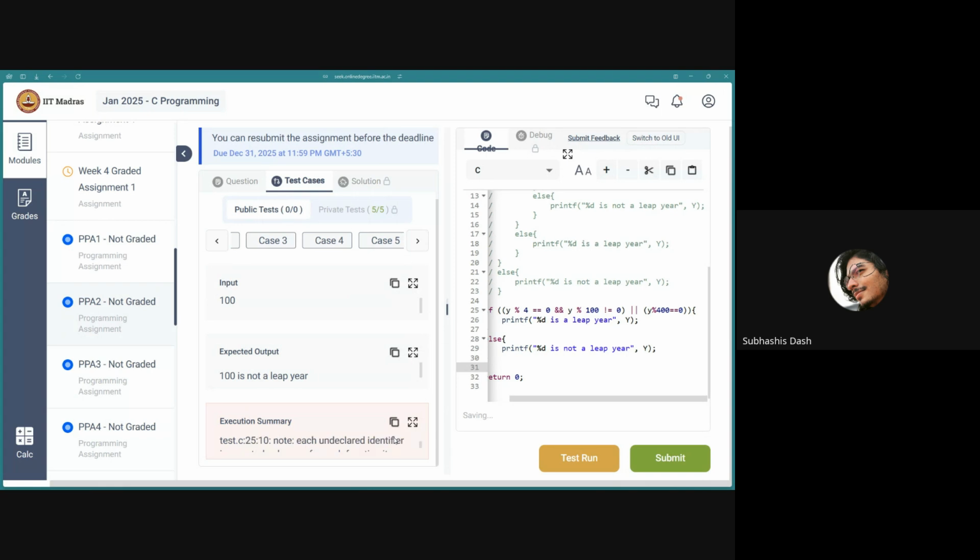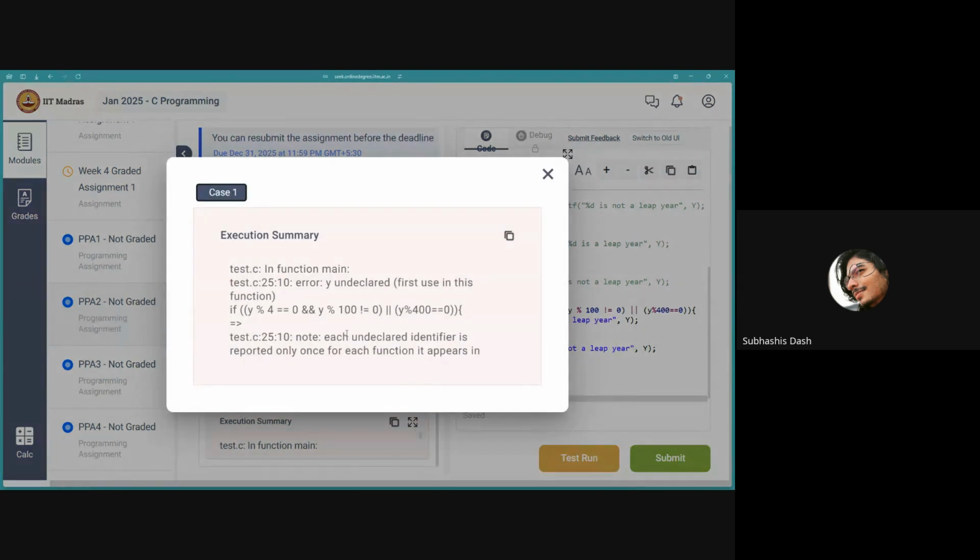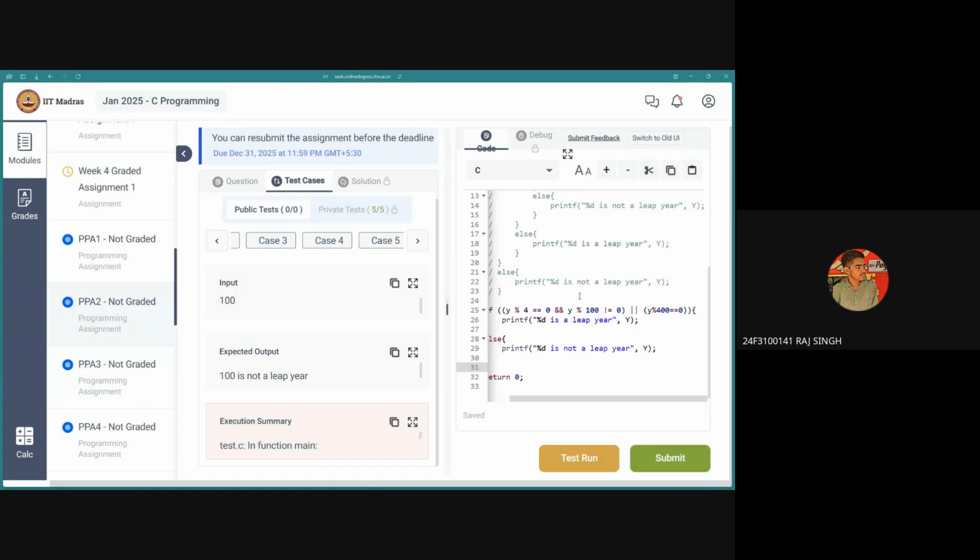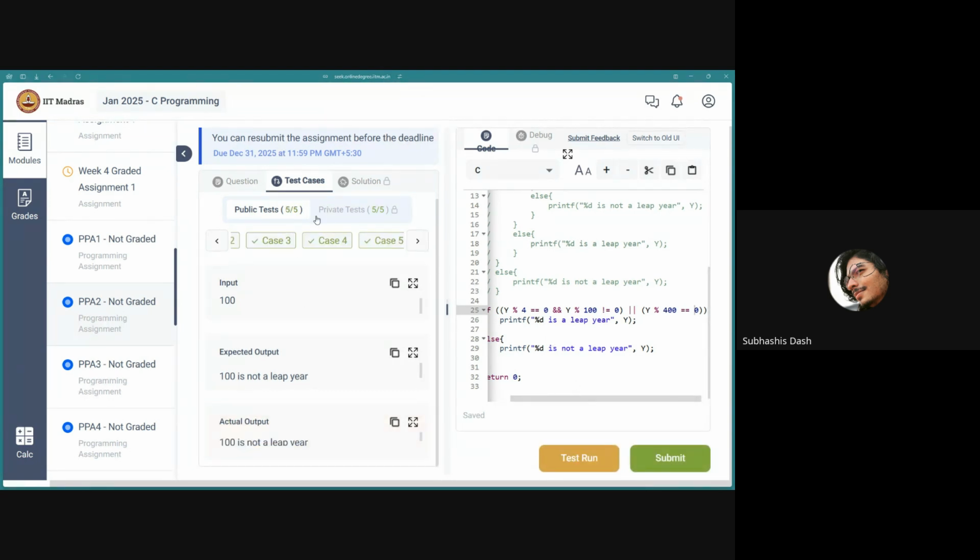Okay, it seems like there's some other issue. Sir, it must be a capital Y, sir, because we have an undeclared variable. Okay, yeah. Okay, so now it should work. Yeah, it works perfectly fine.